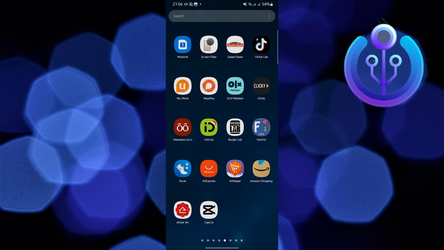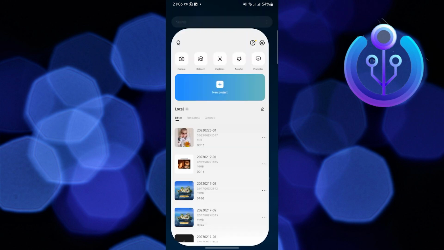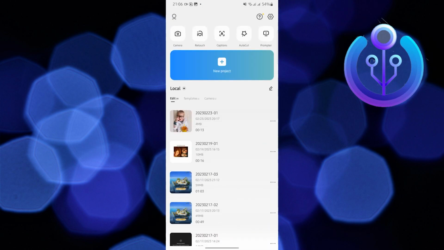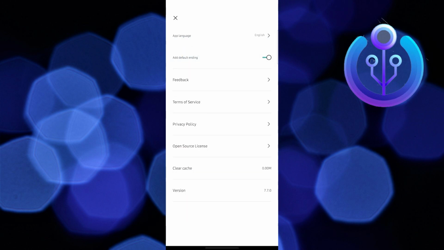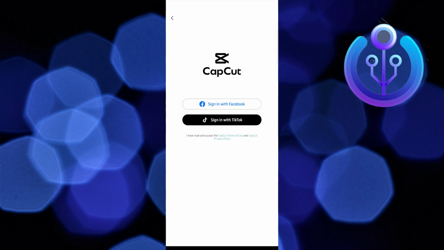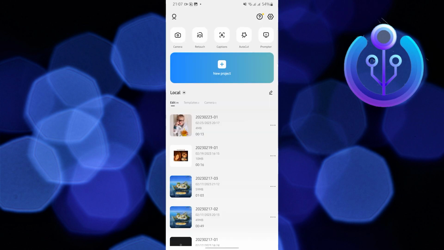For today's video, I'll show you how to find templates on Capcut. To start, open and locate your Capcut application. And once you're here, all you need to do this time is to click on your profile. For now, let's log out, and then log in once again.